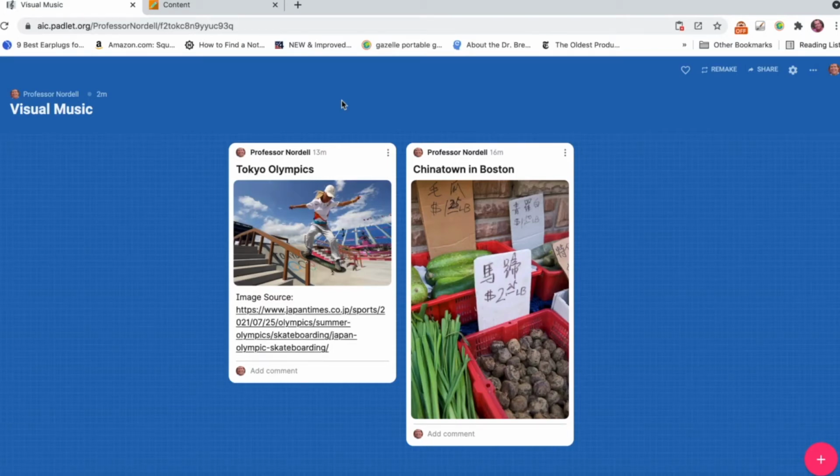So now it's time to submit in Blackboard a hyperlink that opens to an individual post on a Padlet. Just for example, this is a visual music Padlet. And right up here, this web address, this URL, goes just to this whole Padlet. So there could be 20 pictures on here, and this link goes to all of them that are on this individual Padlet. Now, say for a certain assignment, freeze motion, for example, this is your submission.